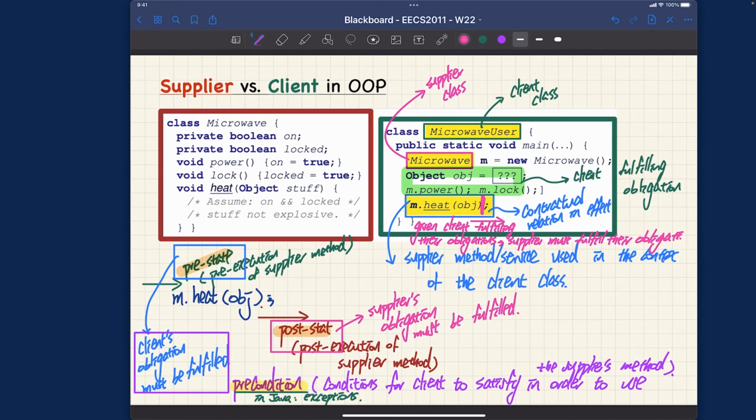And if you try to compare very quickly what I have written so far, you can see in the pre-states, the clients must fulfill their obligation. In the post-states over here, the supplier must fulfill their obligation, right? It's different timings. In the pre-states, it would be the client's responsibility. In the post-states, it would be the supplier's responsibility, right? All right, let me just do one more note and then we can go back to the slides.